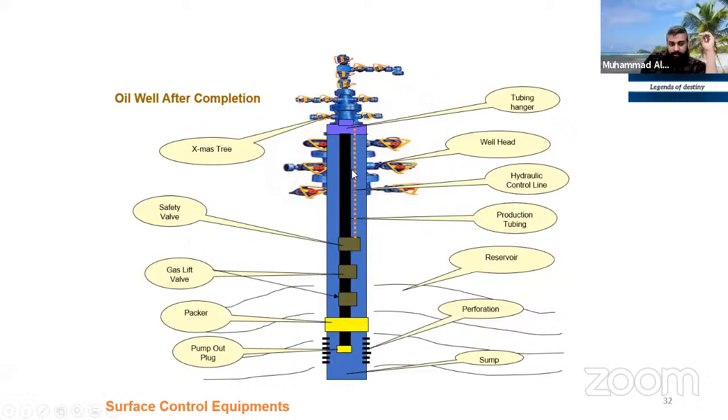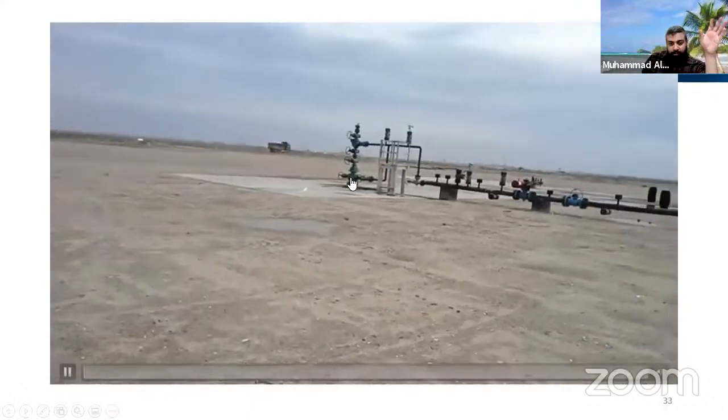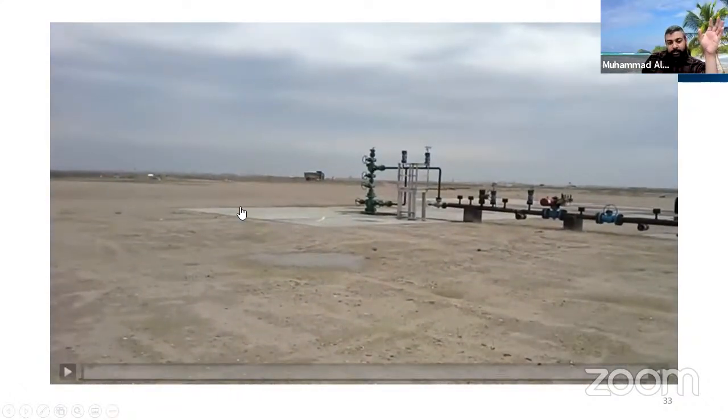Then sometimes we early design the gas lift. Gas lift is an artificial lift method. Then we have some packers here. So that's the overall sketch of the production system. Now let's look at the production system, how actually it all looks in reality.